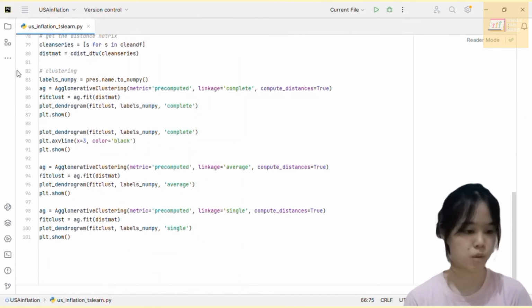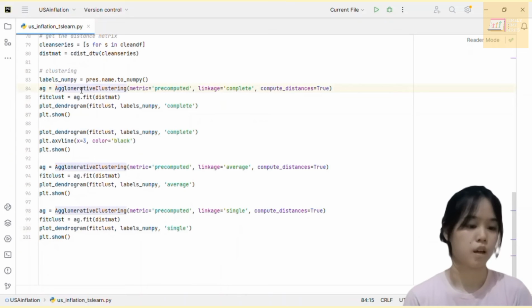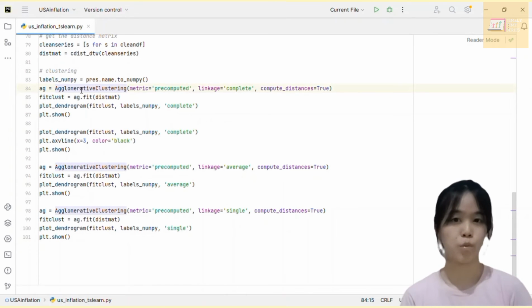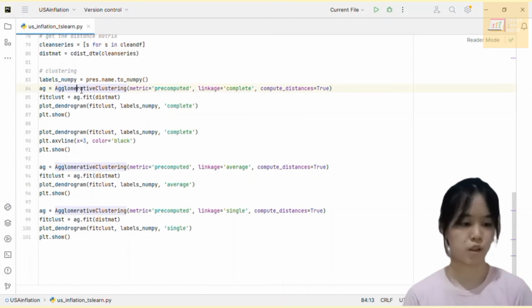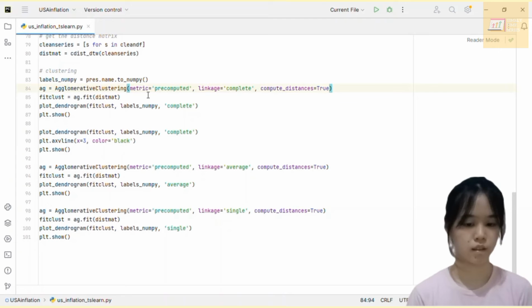Okay, so let's jump into the clustering part right away. It starts here. To do clustering, we first need to instantiate the object. So we just type agglomerative clustering and then set the parameters.